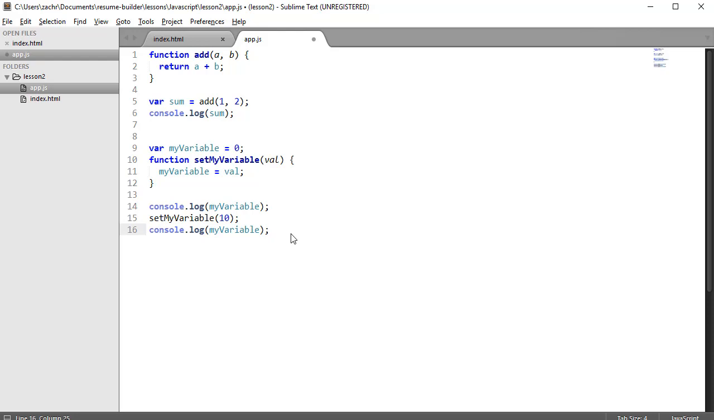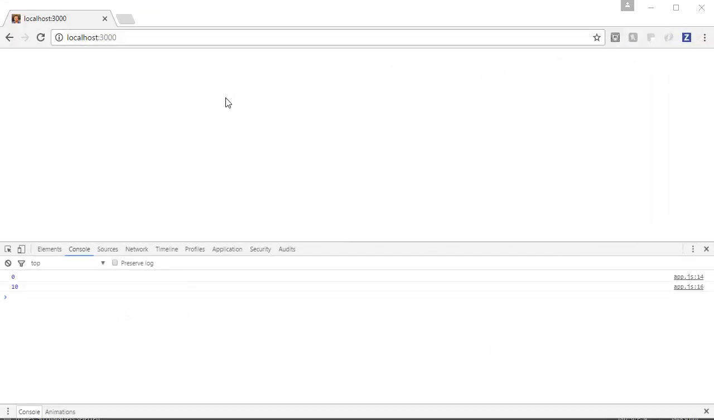Let's go to the browser to see what it logs to the console. Just as we'd expect, it first logs out the value we initialized to that variable, in this case 0. Then, when we invoke that method, it sets the value we passed in as a parameter to that variable. In this case, we passed in the value 10, so the variable now contains the number 10. And when it logs out, that's exactly what we see in the console.